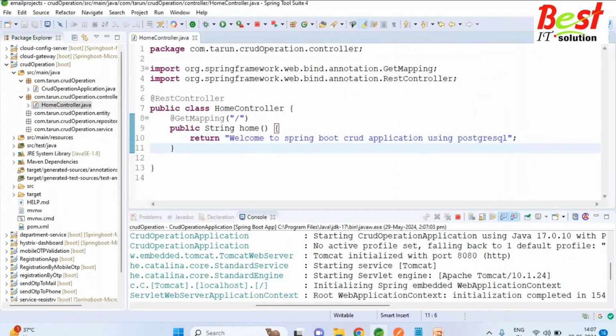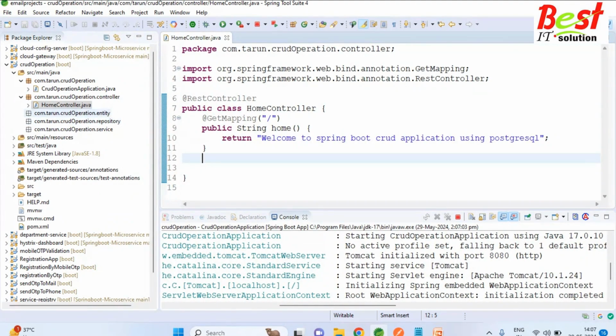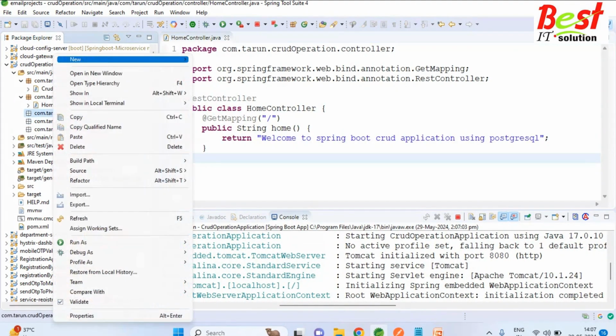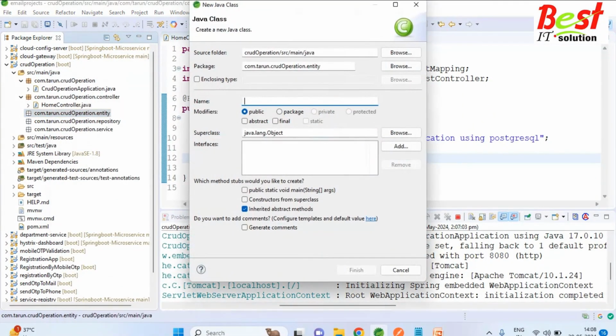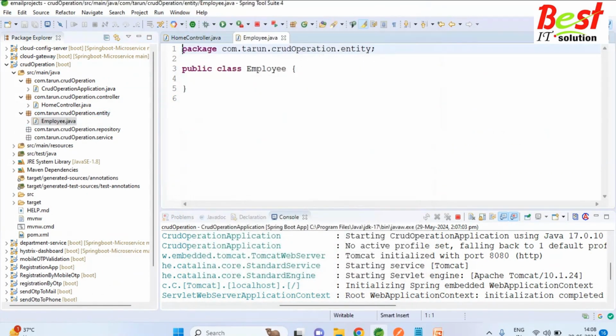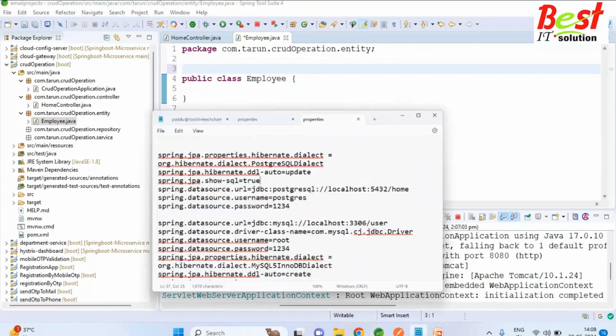Okay, so now we need to create an entity class and create the table. So new class, suppose Employee. Then the Employee class, it is an entity. It is going to create a table here. So before that, sorry, we need to add the properties file.